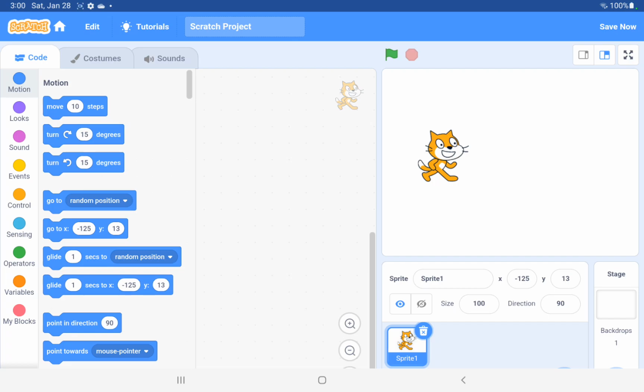Here you have your code block section, which makes the code. This is where you drag and drop all these blocks here, which you can see, like the turn left 15 degrees or the turn right 15 degrees above it, are all blocks that you can drag around and add.